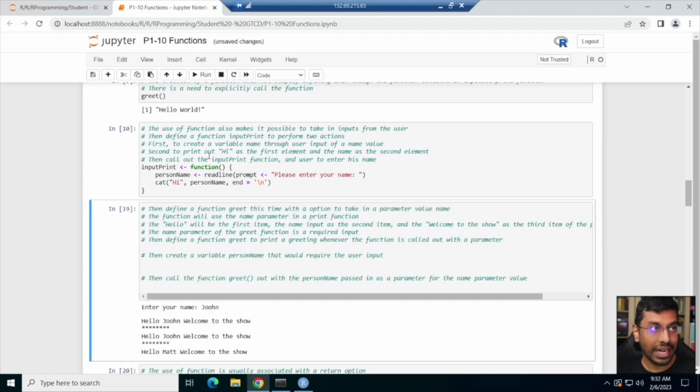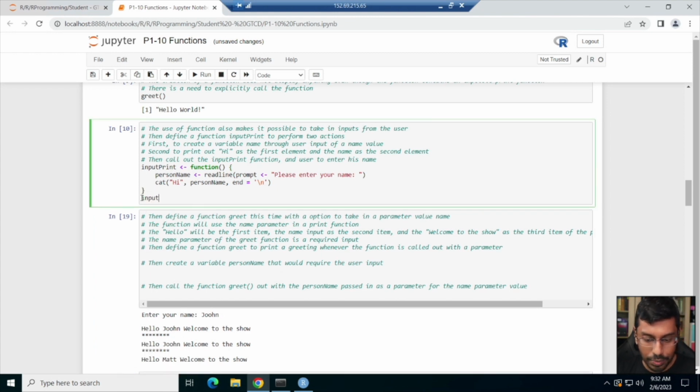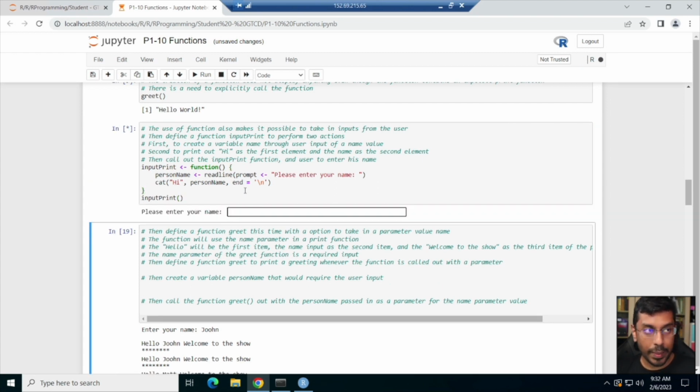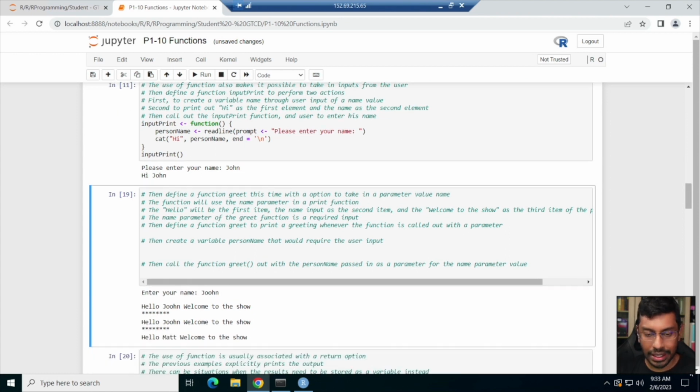Okay, but then nothing happens because I'm not calling out the function. I'm only declaring the function. So let me put an input print with two parentheses. Now what happens? Okay, it says enter your name. So let me put John. Hi John. Simple. So that's how it works. It takes in the parameter and then adds hi and John to it.